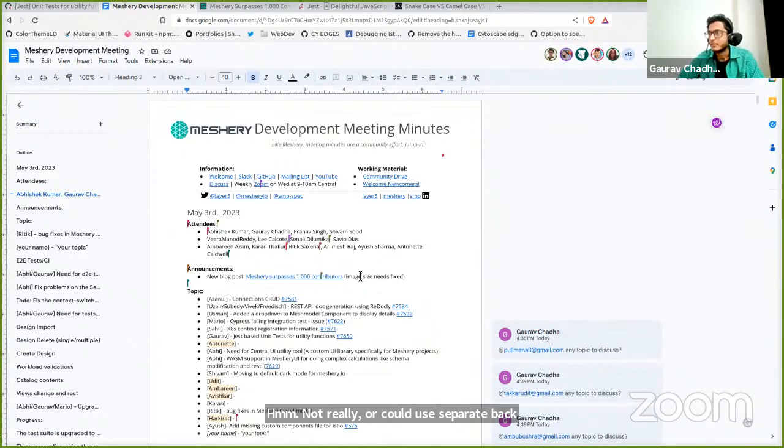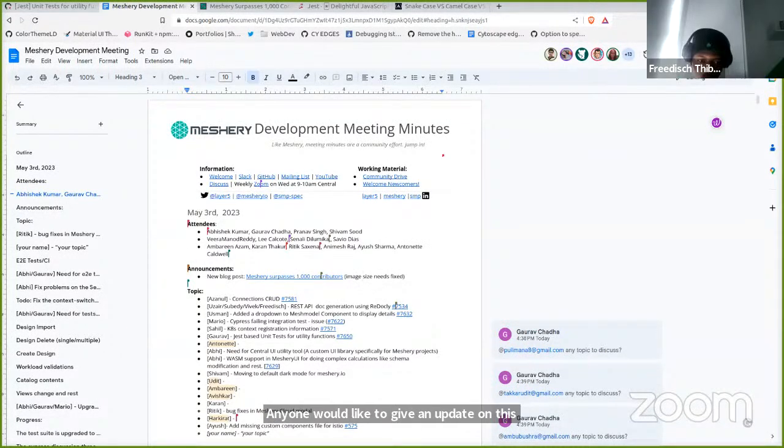Oh, sure, no issues. So next up, we have an item on REST API doc generation using ReDocly from Uzair, Subedy, Vivek, or Freedisch. So anyone would like to give an update on this? Yeah, sure.